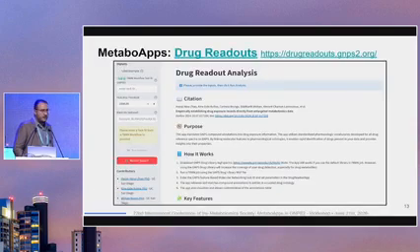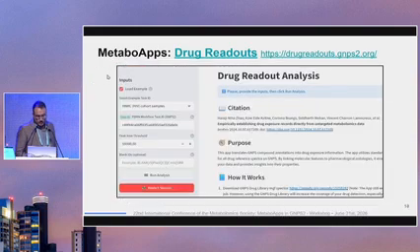And if you're following on your computer right now, the first thing you'd like to do is type in drugreadouts.gnps2.org, and then at the top of the screen, you're going to select load example, and then it's going to populate two options. You can select either of them, but for this example, I'm going to select the first one, which is the HNRC dataset.